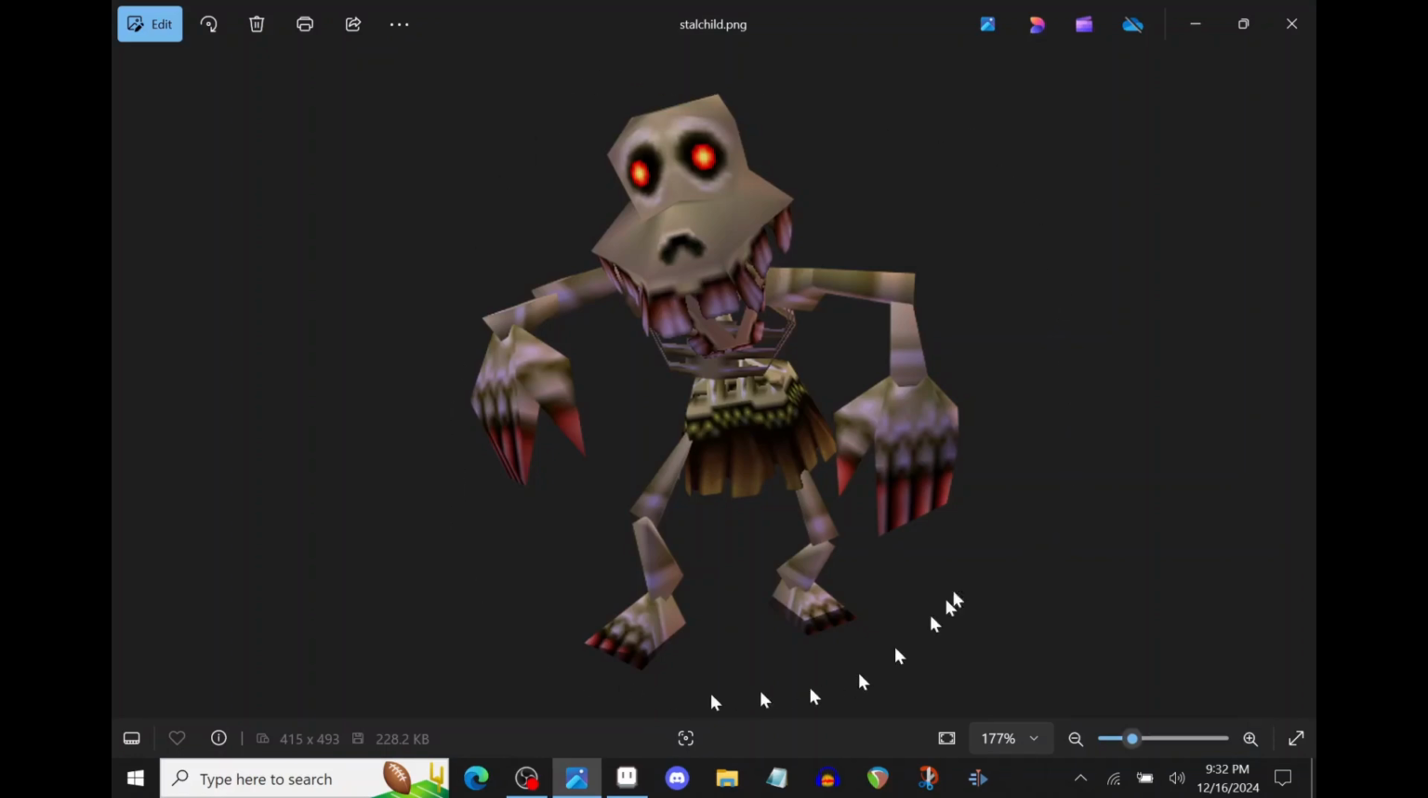This one we're drawing Stalchild from Zelda Ocarina of Time. So you can see all the details here. This is what it looks like. It's basically a skeleton. He has a big overbite, and he's got a yellow skirt. He's got some red nails, and he has red eyes.